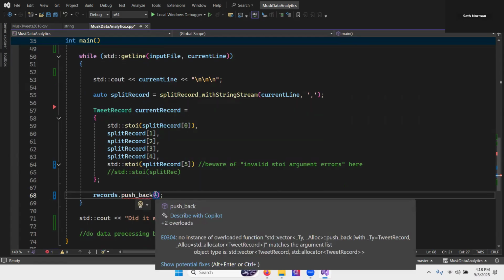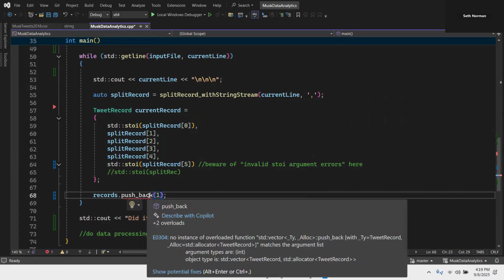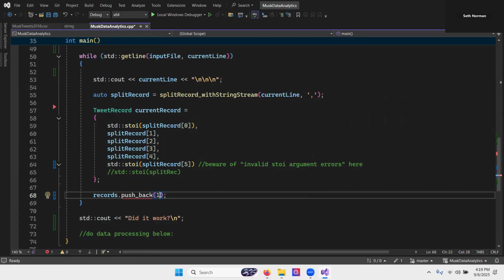There's also something called push front, which behaves in the opposite way, which we'll talk about in the data structures class, not this class. All right, so push back expects a tweet record, and current record is a tweet record data type. If you try to push back the value 1, this is going to be a problem because 1 is just a single integer. It's not an entire tweet record.